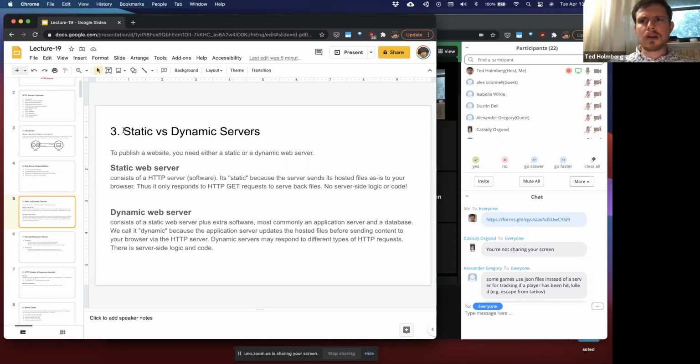Okay, so a quick descriptor as opposed to what is a static server versus a dynamic server. To highlight what a static server is in terms of an example, GitHub Pages, what we've been using to deploy all of our front-end applications or portfolio pages, has served as a static web server. A static web server consists of an HTTP server, right? So it does handle requests, but it's static because the server sends its hosted files back to your browser, and that's it. That's all it does.